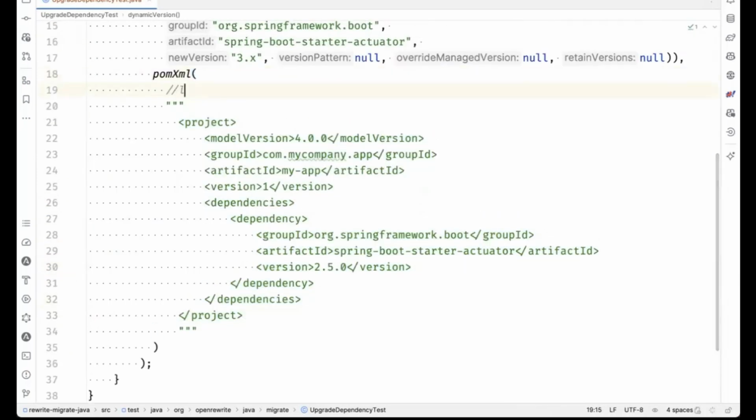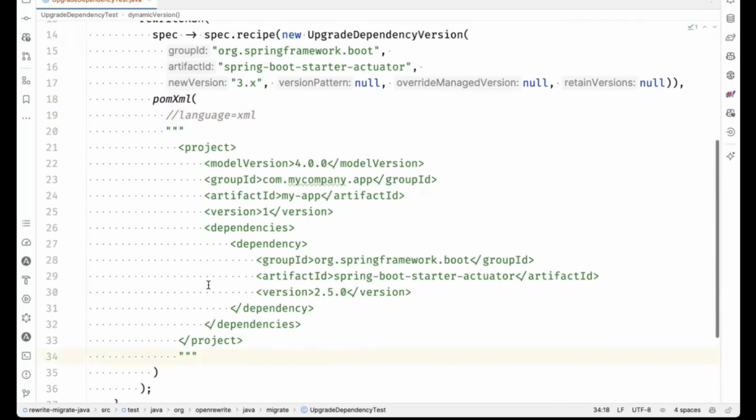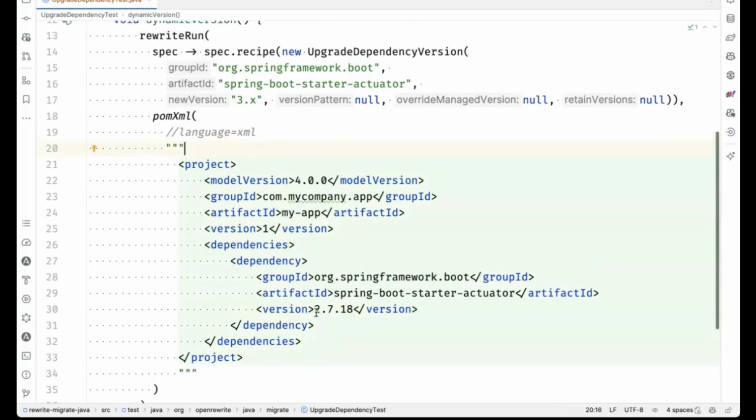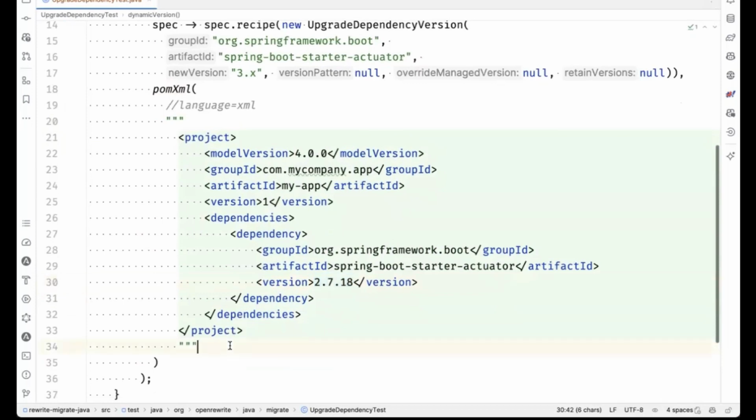And remember, I can put a language equals XML comment on this string, and the IDE will syntax highlight the contents of that string. Let's put this up to the latest, like Spring Boot 2.7 version. So that's all we've got, just one dependency here. And so we would expect this to change to some 3 dot version. I actually don't even know what the latest 3 dot version of Spring Boot is at the time that we're recording this.